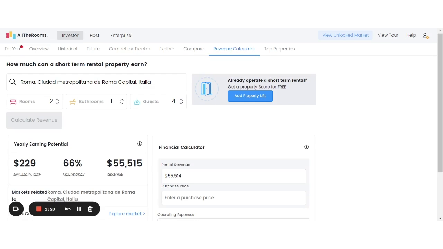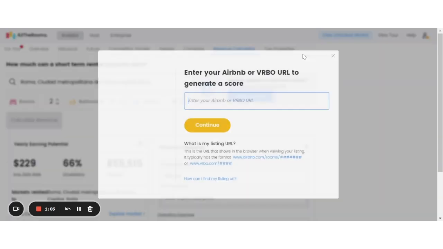Now, let's talk about the revenue calculator. Here you have to simply choose your area and property characteristics. You will be able to calculate the revenue. Here we provide you with your yearly earning potential, a financial calculator, and if you are already operating a short-term rental, we also give you your property score if you add your property's URL right here.